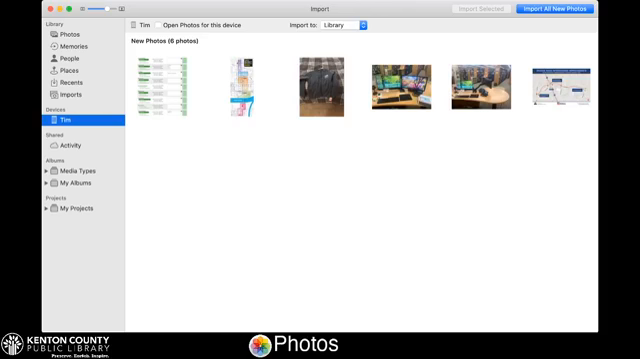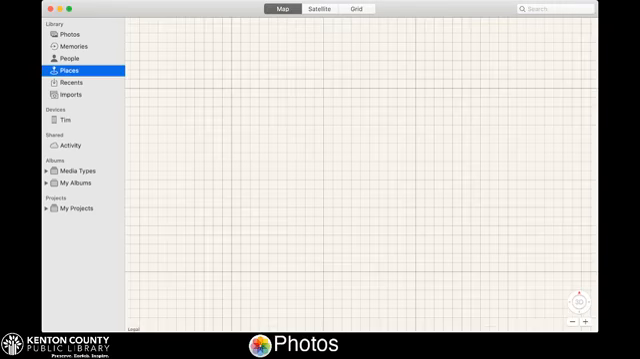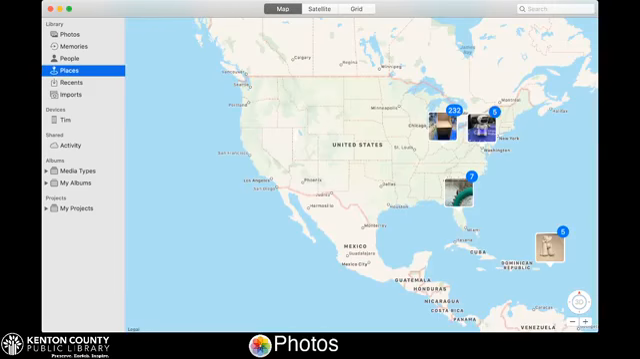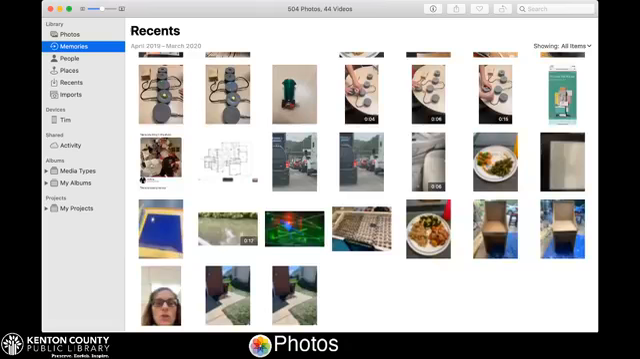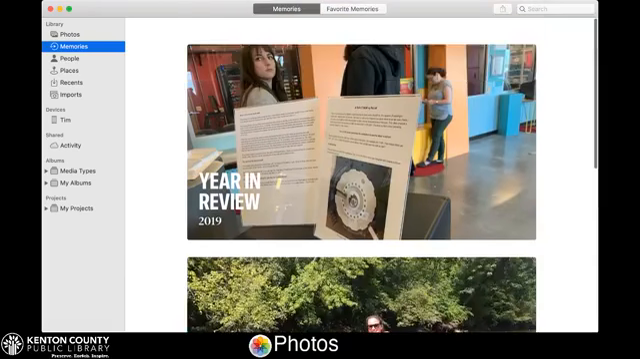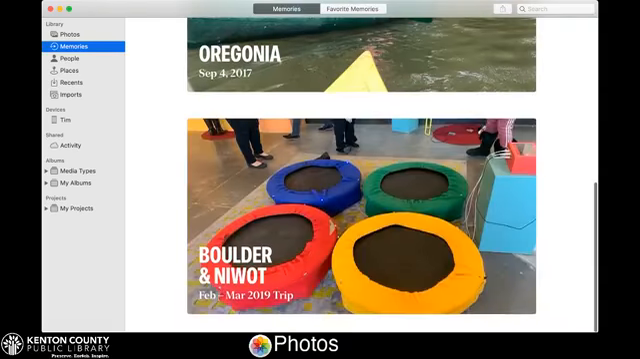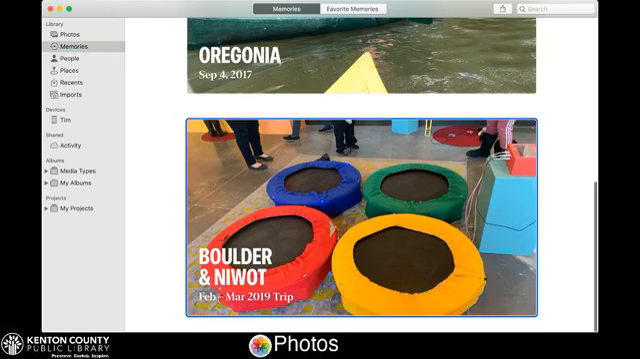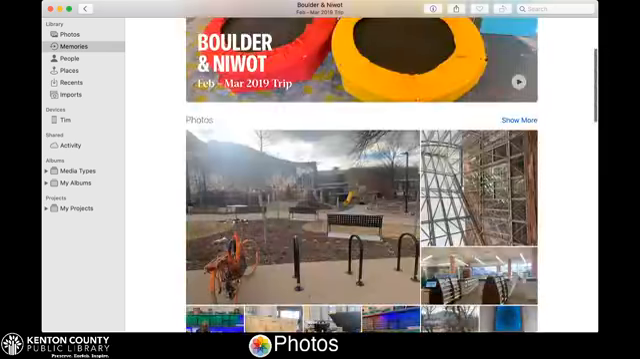You can also create memories, do facial recognition for people. Geotagging on your photos will show up here, so you can see a map of all the places you've taken photos. Recent imports, memories, which is where it'll group things by different things that you've done. So this is a trip that I did to Boulder, where you've got all those images grouped together.